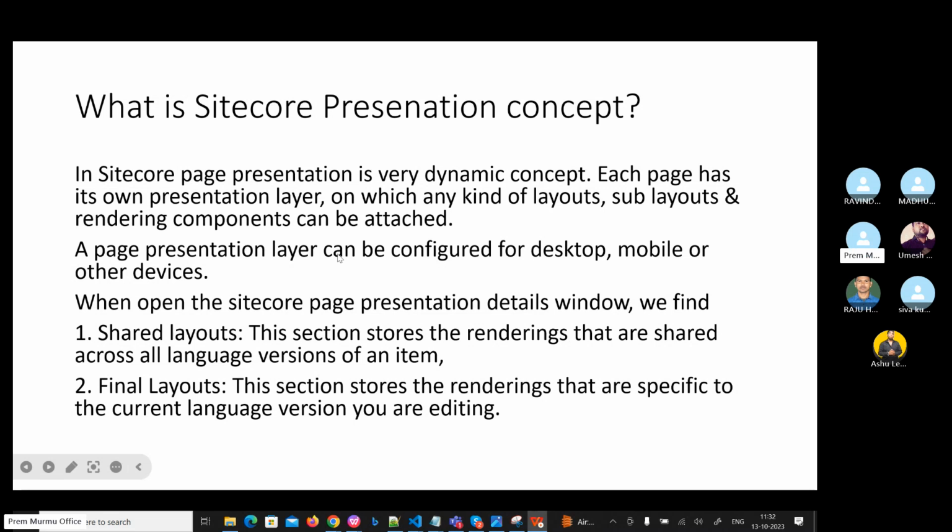A page layer can be configured for desktop, mobile and other devices. So presentation for the page, we can define for desktop separately, for mobile separately, and for other devices as well. So that kind of option we have. I'll show you in a minute after this presentation.